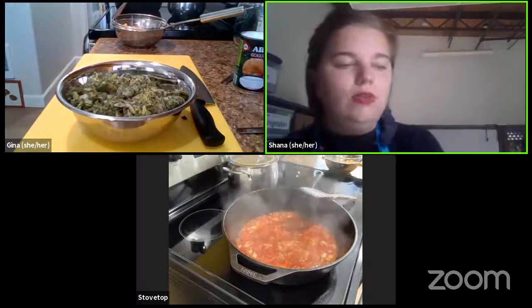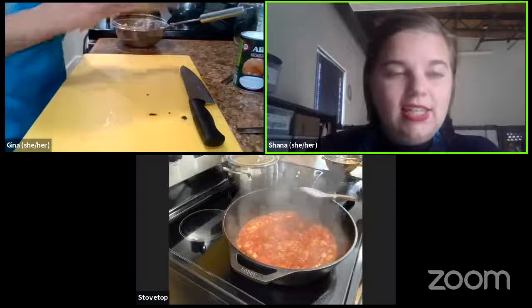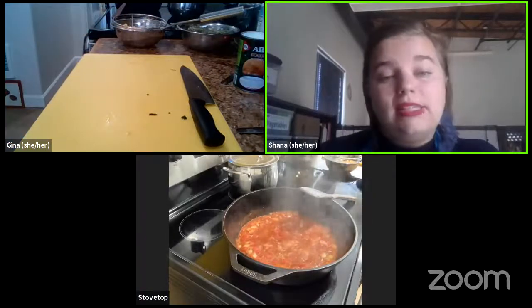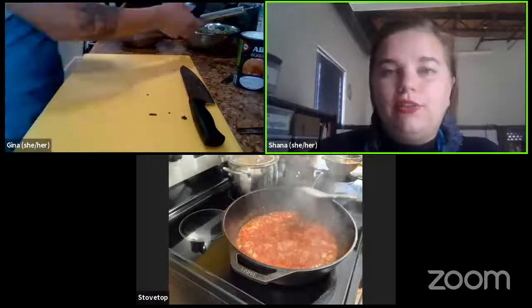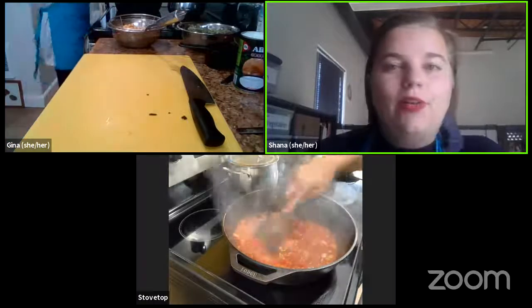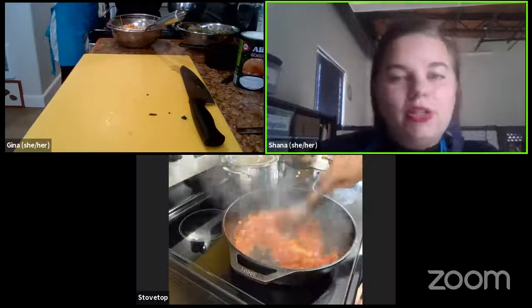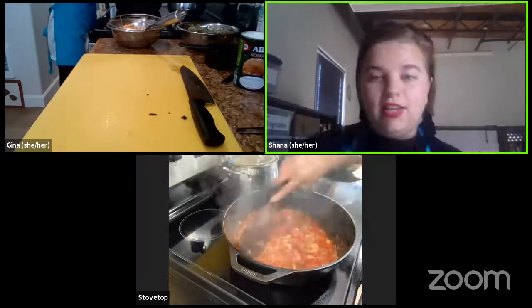So what do you do if you don't have the spice that you need? We talked about what you would do if you didn't have garam masala, because you could use the spices that are made up of it. But what would you do if you didn't have the cumin or the paprika or the cayenne pepper or the lemon juice, some of these flavors? You can answer in the chat or on YouTube.